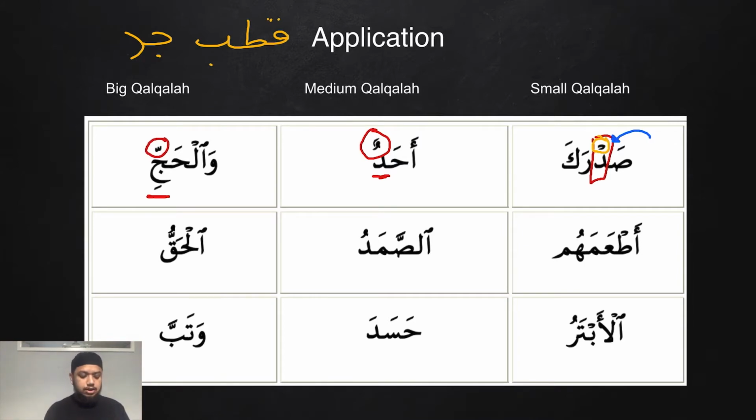At'amahum. We have a ta, which is one of the 5 qalqalah letters. It has a sukoon on it and it's within a word, so it's small qalqalah, it's qalqalah sughra. At'amahum. Next we have as-samad.